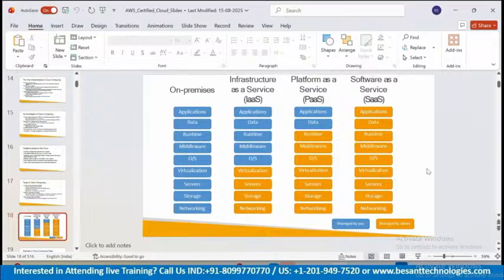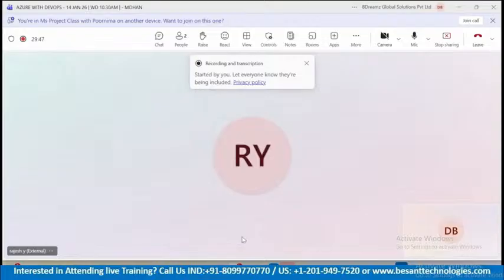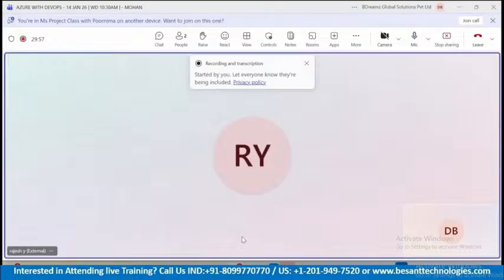So up to this, is it clear? Any doubts? I think we completed the cloud basics. Up to this, any doubts about the cloud basics or Azure basics? In the Azure basics we discussed the data center, availability zone, region, and subscription, resource group, right?